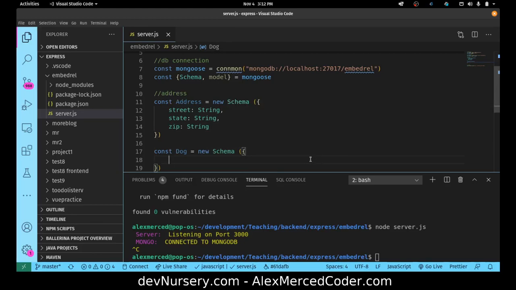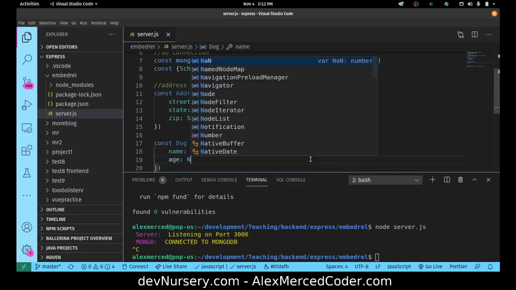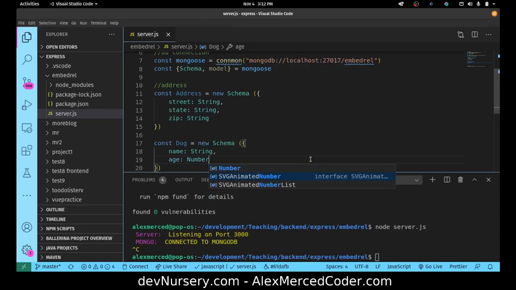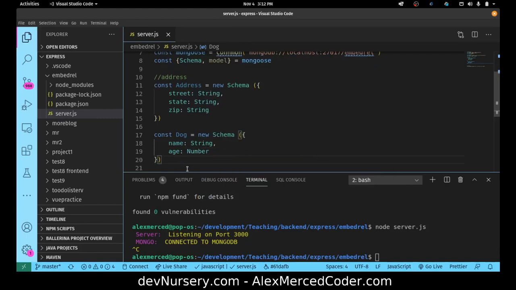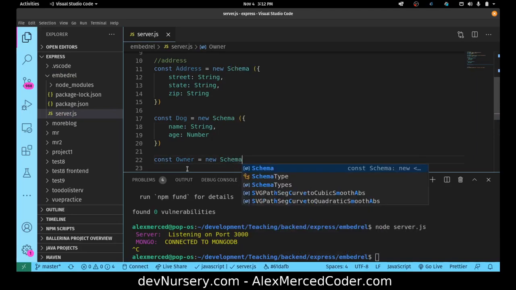Const dog, new schema. What we're going to do here is this: every dog will have a name, which is a string, and an age, which is a number. Good, there's our dog, we'll leave it at that. And then we're going to have owners, equals a new schema.